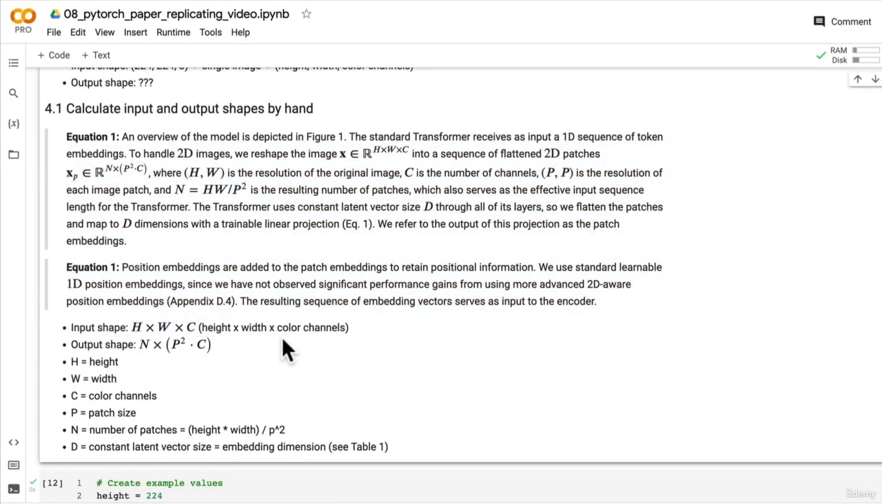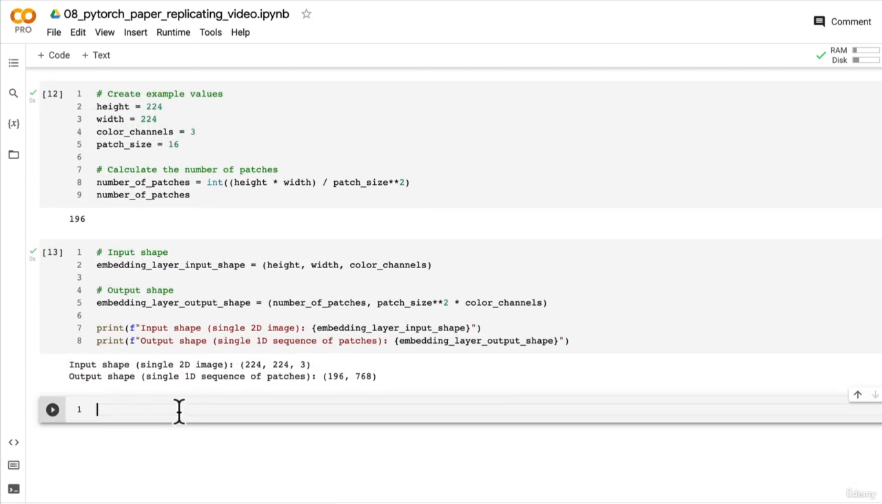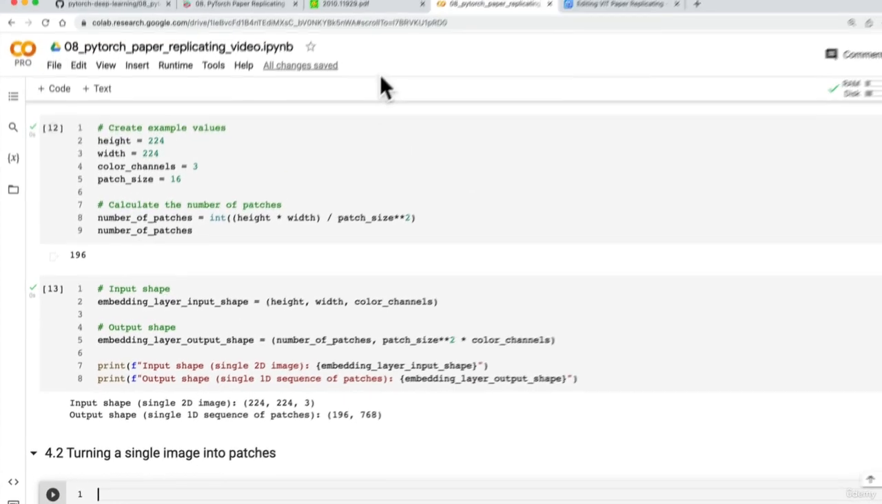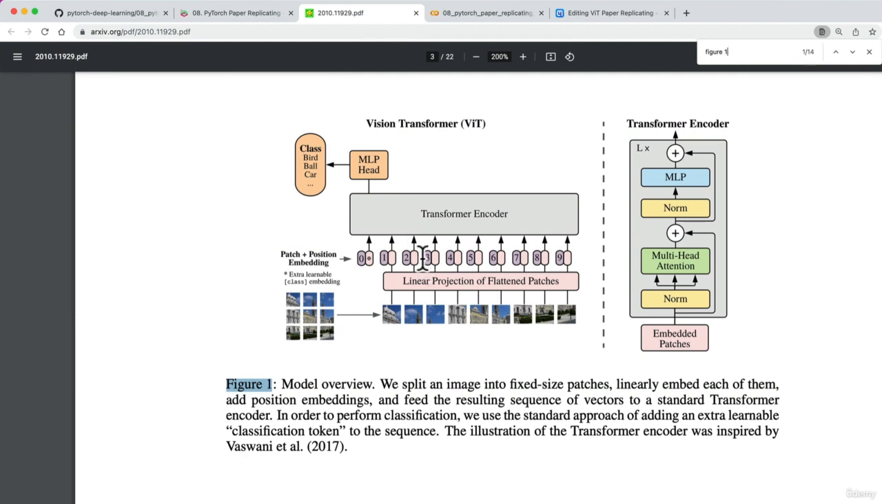And so what we're doing is we're still just breaking it down piece by piece, figuring it out and calculating things to make sure that when we recreate it with PyTorch layers, we've got things in the right shape. So let's turn a single image, we'll break it down even further into patches. Because just to reiterate, as we'll go back to figure 1, we're starting with this. We want to create the patch and position embedding. How do we split a single image into patches?